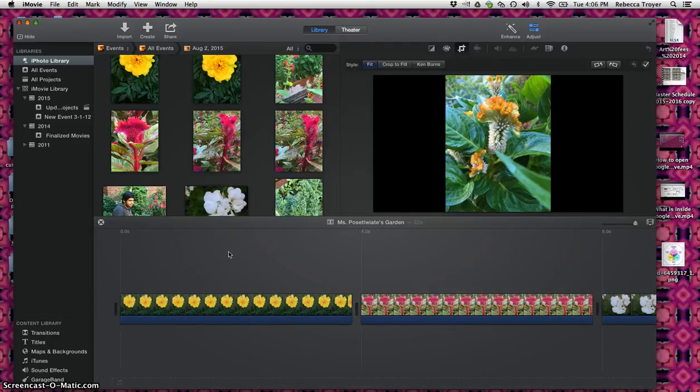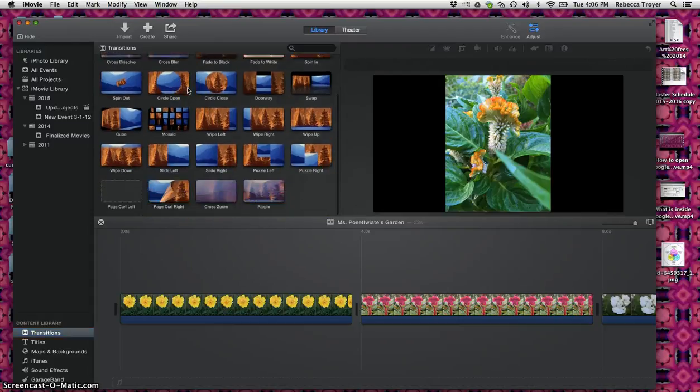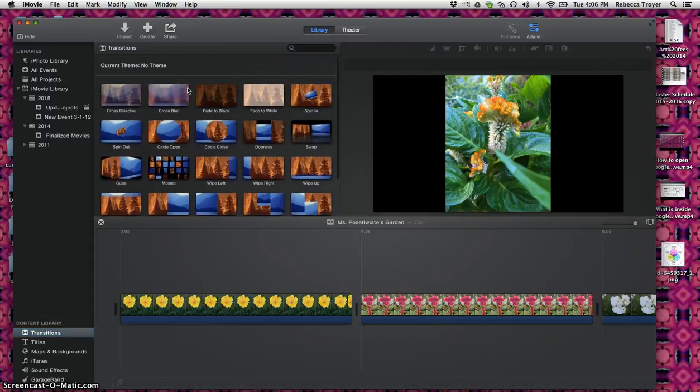Now, we need to add some transitions to make it look spiffy. And down here are the transitions. So you click on those. And up here, we'll show you the selection that you can pick from. If you hover over each one of the transitions, it tells you what they do. It used to show you an example right there, but it doesn't anymore.